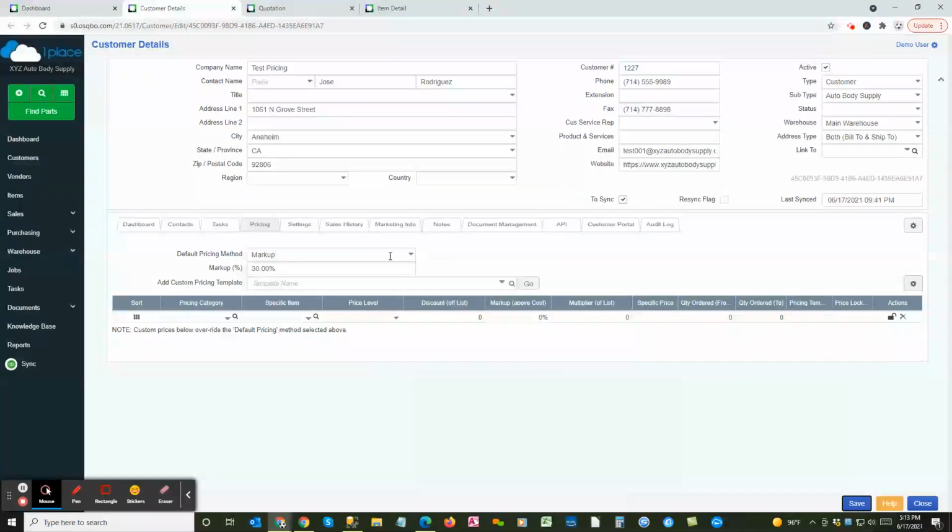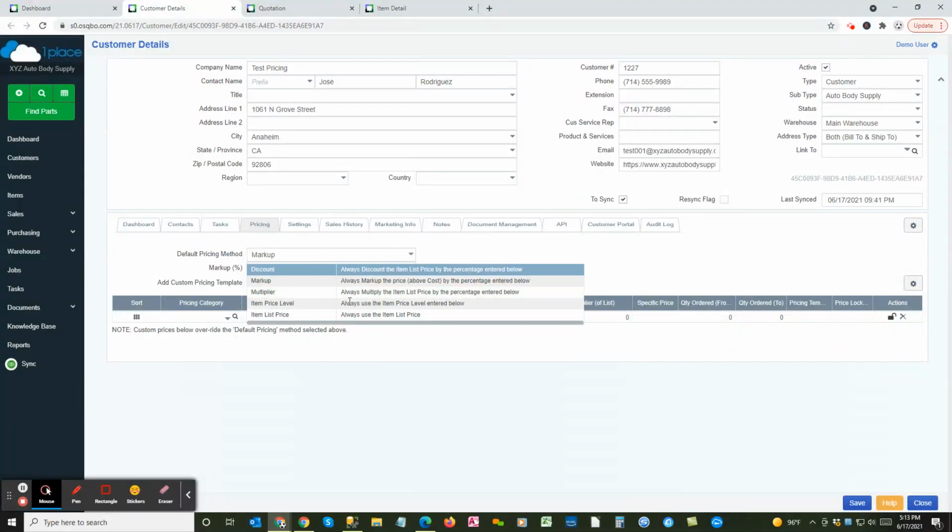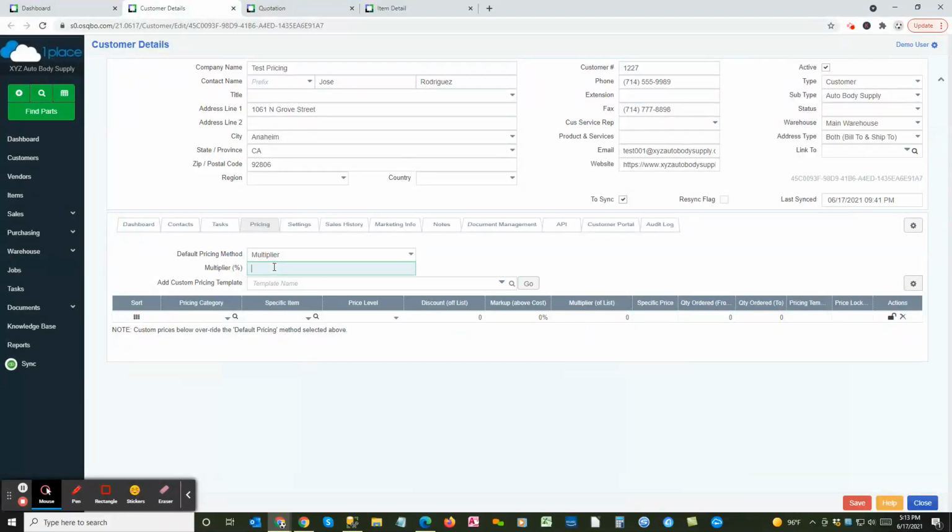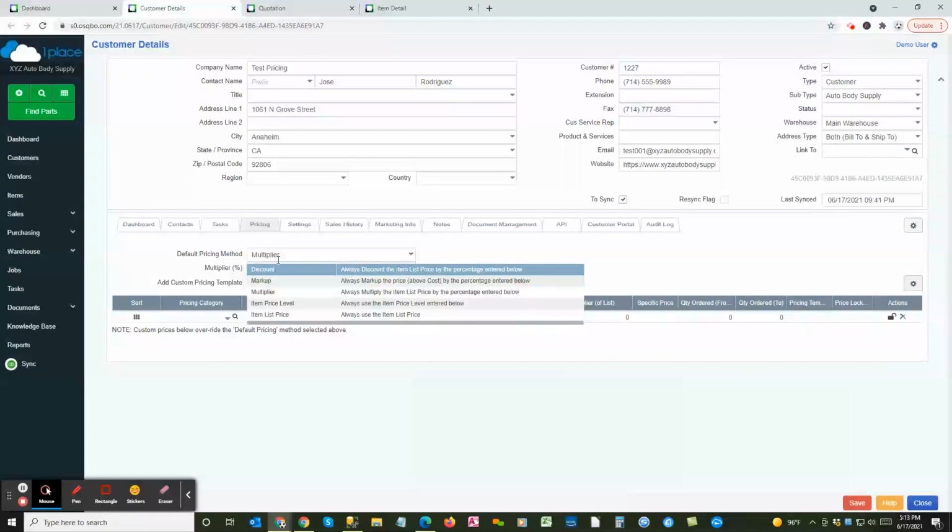Let's come back over here. Multiplier. Always multiply the item list price by the percentage entered below. In this case, it's a percentage of the whole. So if I wanted to sell it for 75% of the list price, I would put 0.75. And that would make it 75% of the list price instead of 25% off. If I wanted the same exact calculation, I could put discount of 25%.